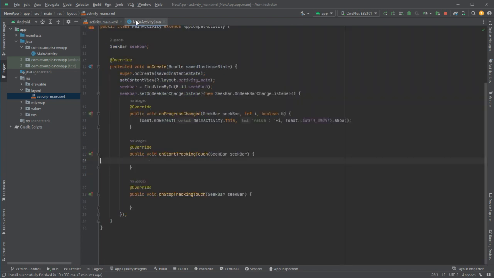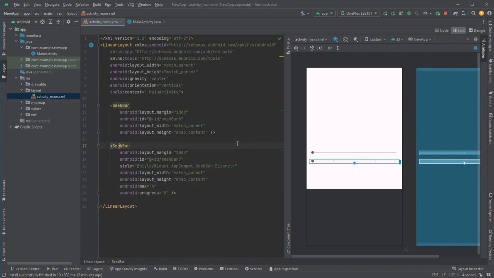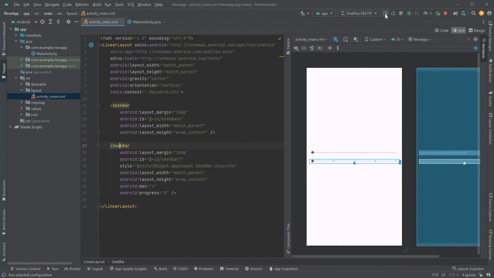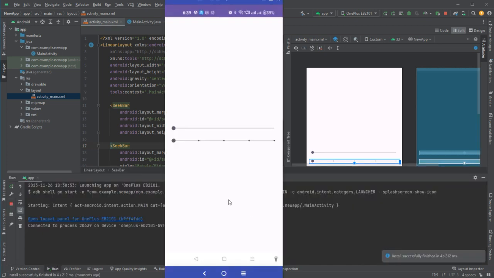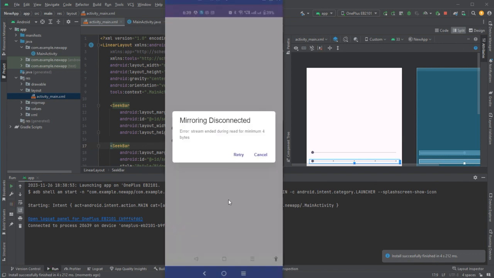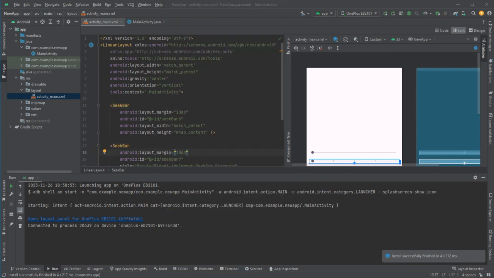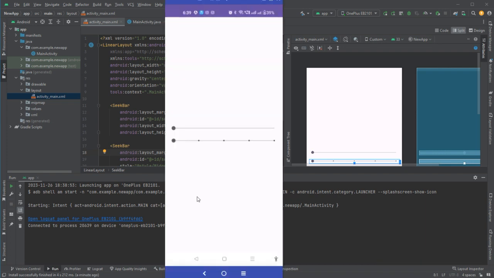So let's do one thing. Let's change this Seekbar name to Seekbar 7. The discrete Seekbar is also this same Seekbar. You don't have to create another extra object or a different object for that. This is Seekbar only. Okay, let's run this application and check how it works. So my application is running and you can see two Seekbars here. And you can see the discrete Seekbar.